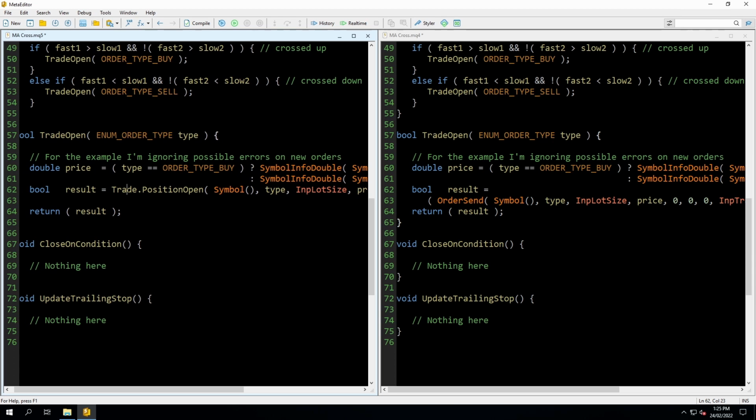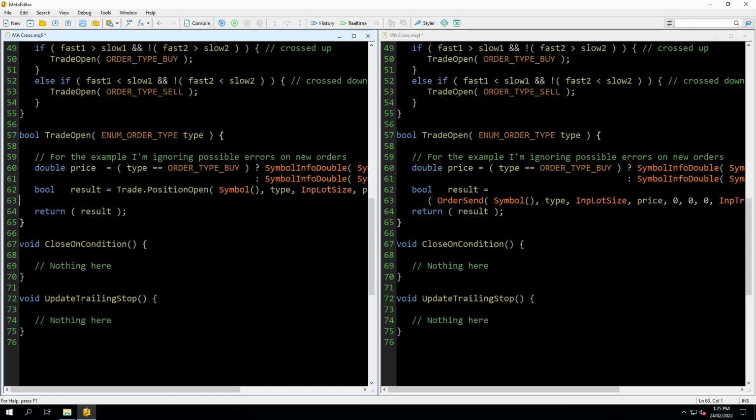So this trade object will take care of placing that order and returns a boolean if it's been successful. So result will tell me if I've successfully placed this trade. And then in both cases I just return that result. Now I'm not doing anything with the result that I'm returning, but I've set this up as a boolean to return that result. And that's all for trade open in both cases.